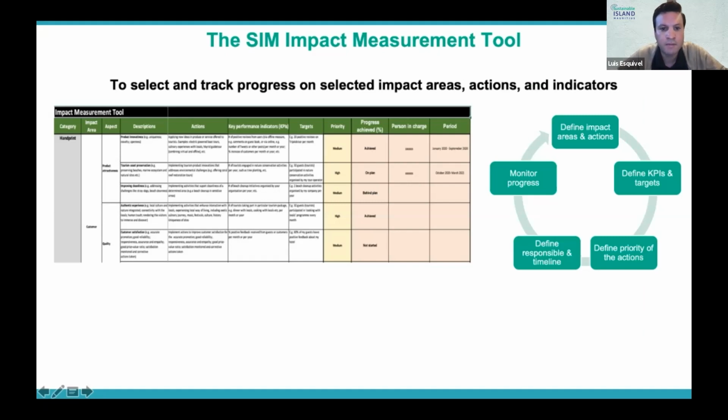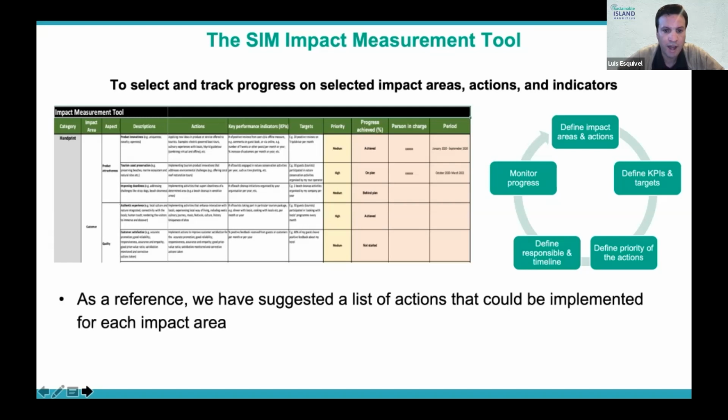We have here an image of how this impact monitoring tool looks. I'm going to show it to you in a few seconds, but this is just to mention that there has been a definition of actions and also key performance indicators and targets that were already predefined for each one of the clusters that we have in the impact measurement tool.